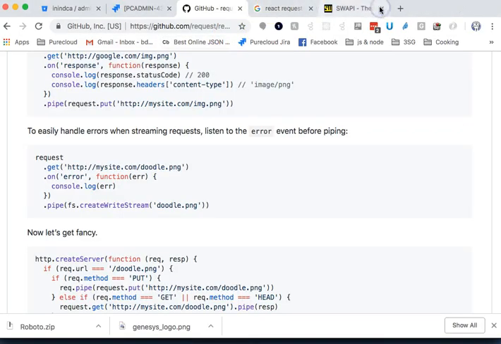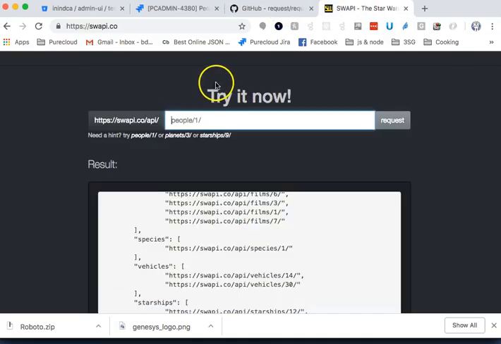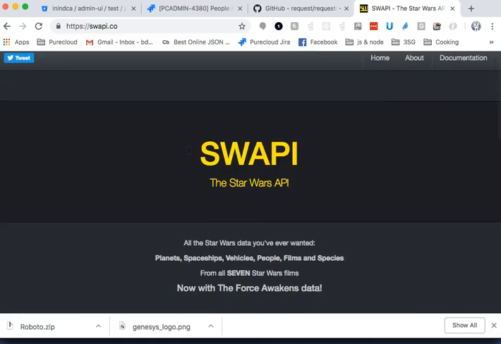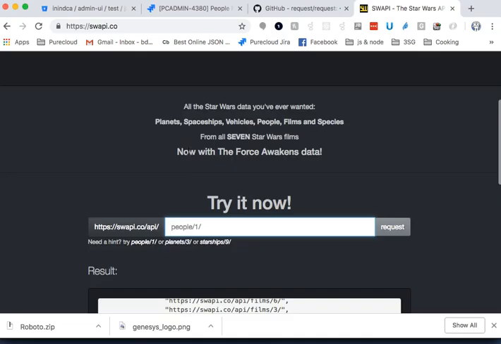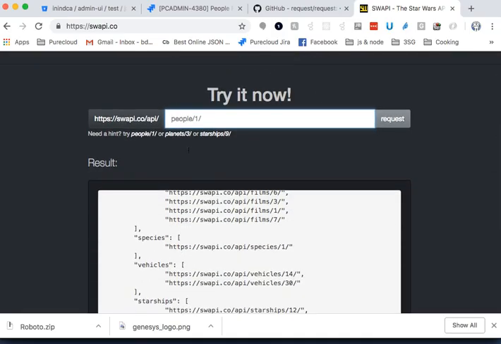So I am going to show you the API that we're going to be working with here. It's called SWAPI.co, the Star Wars API. This is a very, very simple API that seems to always be up, and it gives good documentation. So here is the simplest version of this: swapi.co/api/people, and then you simply give it an ID.